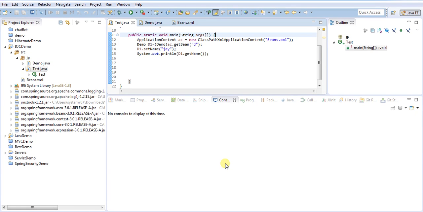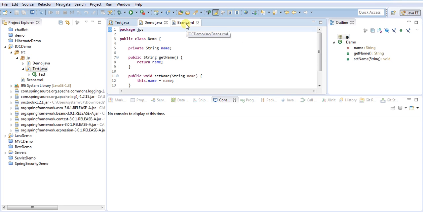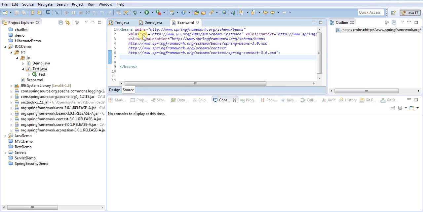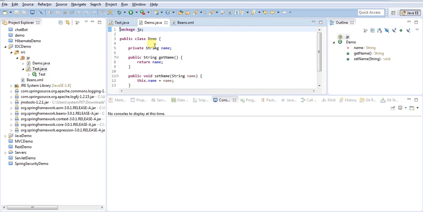My name is Javtap Singh, and in this tutorial I'm going to show you how to use bean names along with bean ID or without bean ID, and how to use bean alias. So let's get started. I have the same example which I used in my other tutorials. I have this class Demo, which has one field, name, and I have getter and setter for this name field.